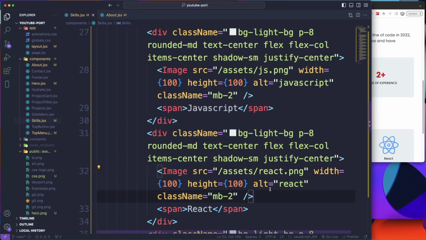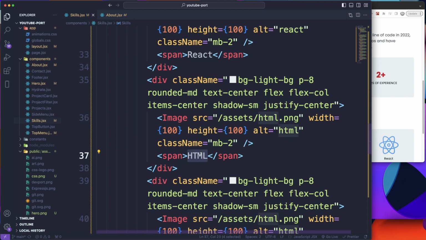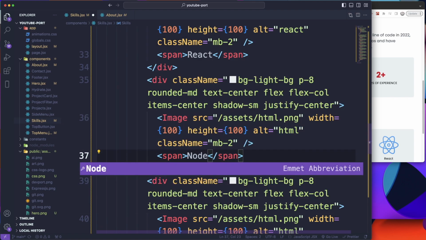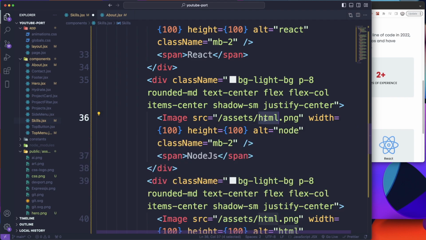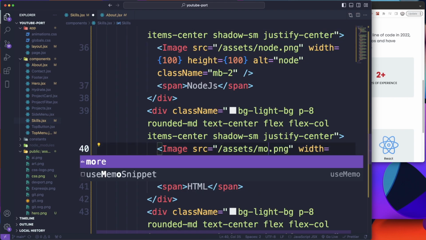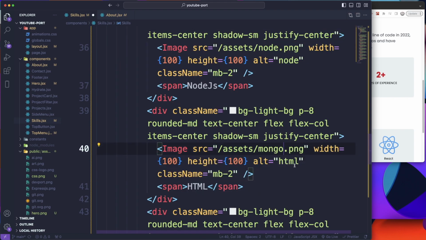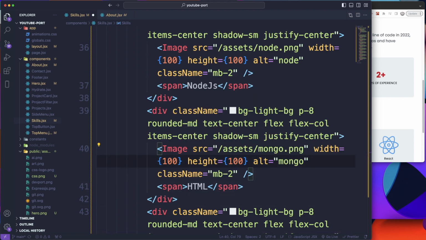Nice. And then we got Node.js, Node, and Node. Save that. And then Mongo, and MongoDB.